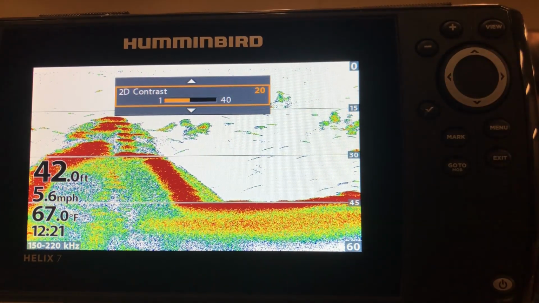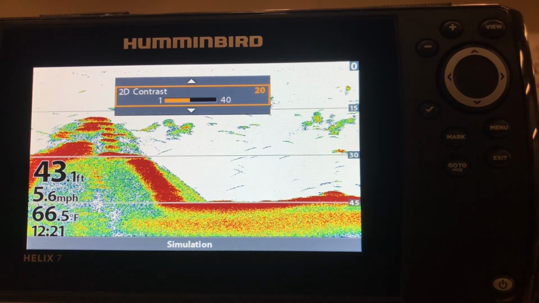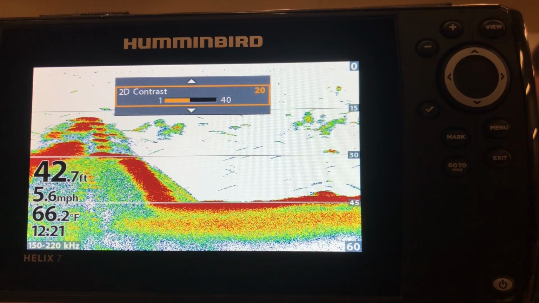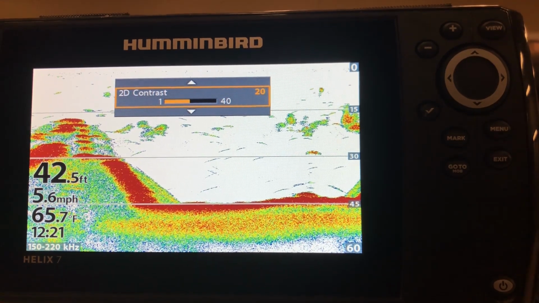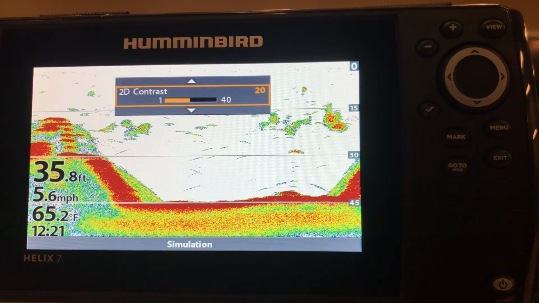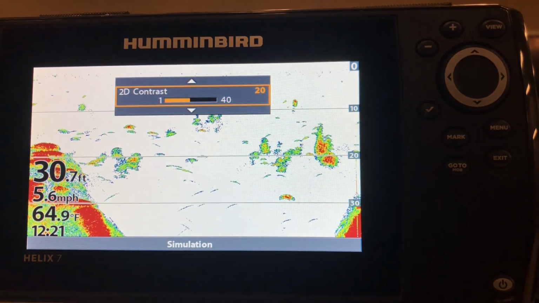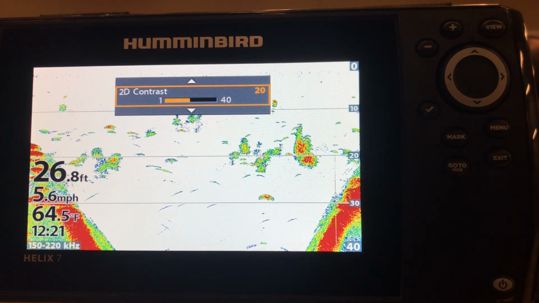When we adjust the contrast, we are not adjusting the amount of data we see, we're adjusting how it looks. But the amount of information does not change at all. The only thing that changes the amount of information is your sensitivity. Contrast just adjusts how it looks.